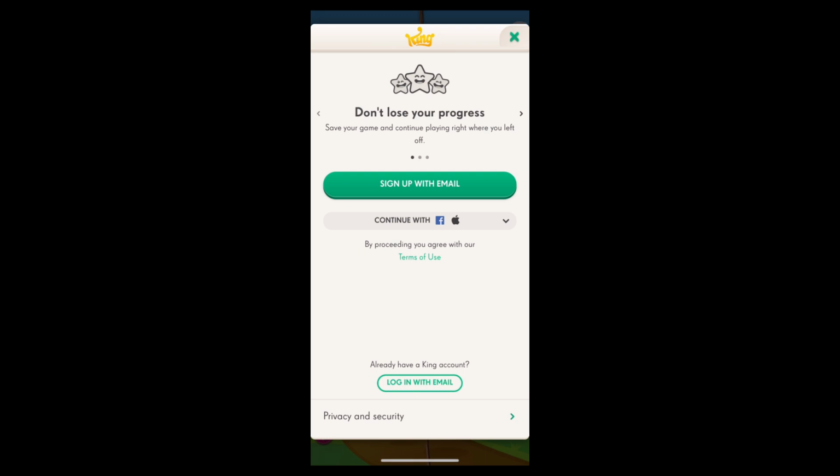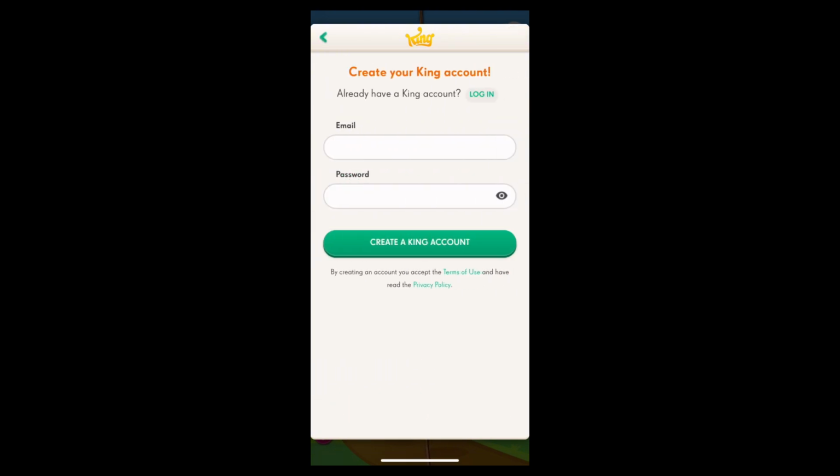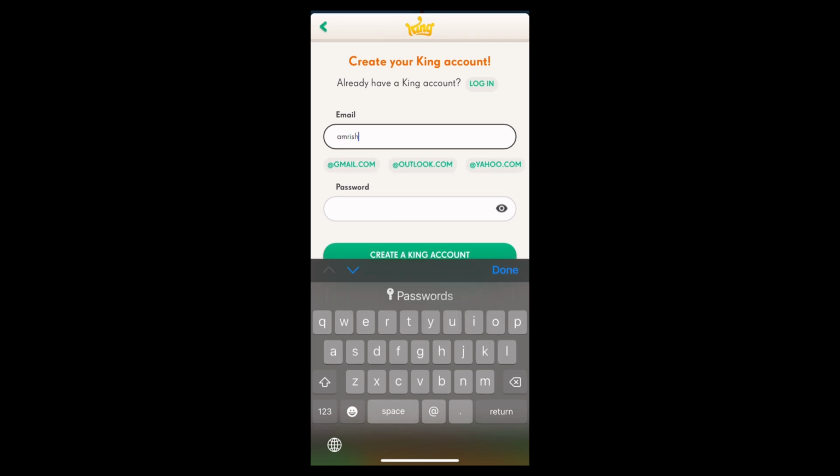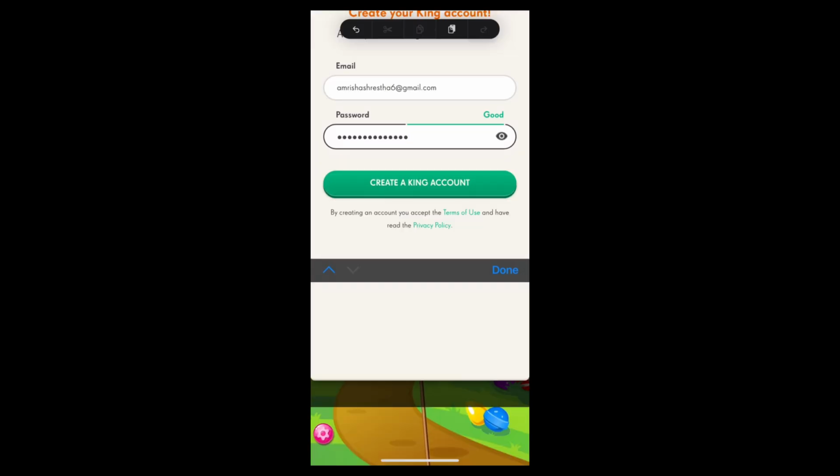Then here you can find the option of Sign Up with Email and Log In with Email. Simply choose one of it, just like this. Now to connect with email, simply add your email and your password, just like this. And then simply tap on to create a King account. And that's it. This is how you can connect your email in the Candy Crush Saga app.